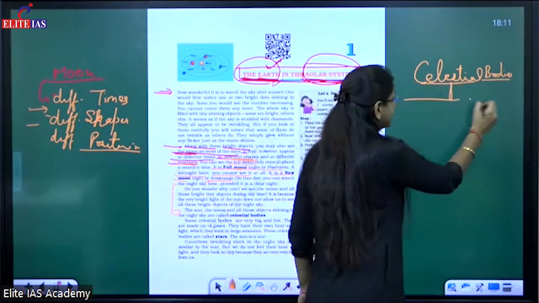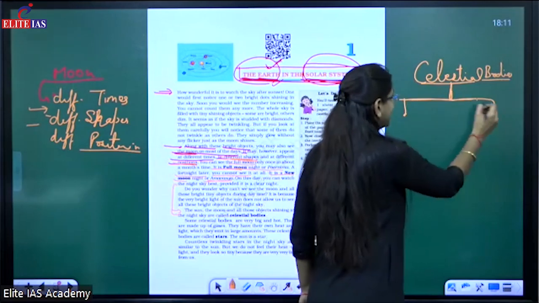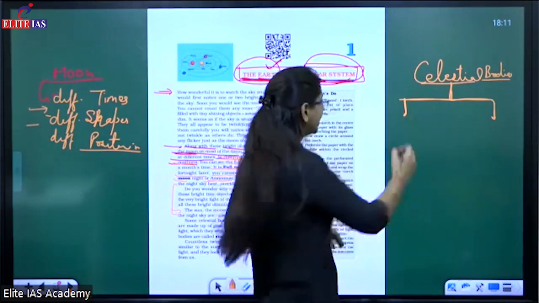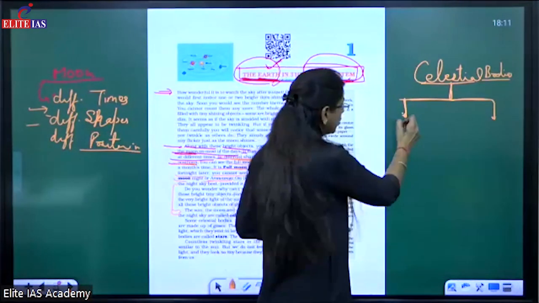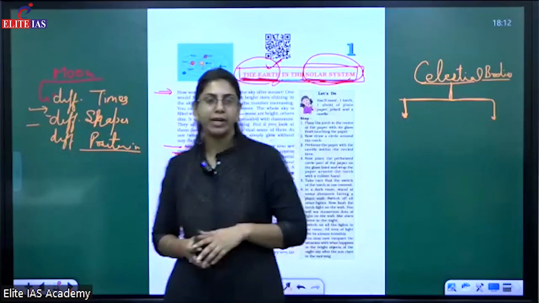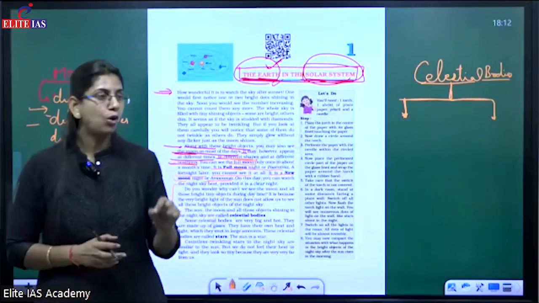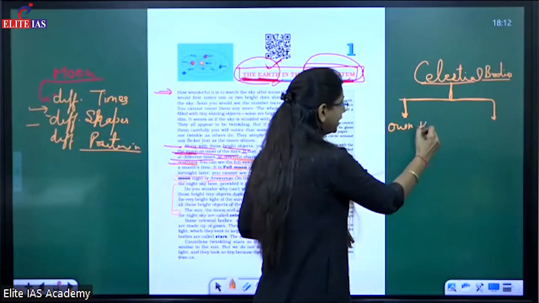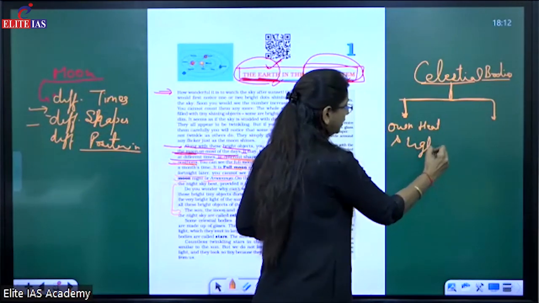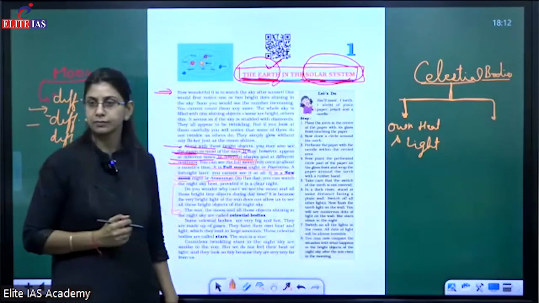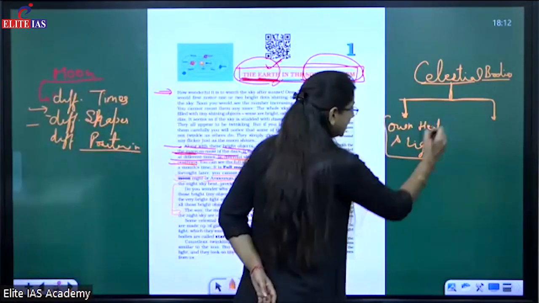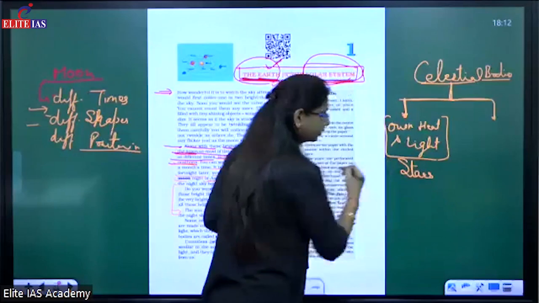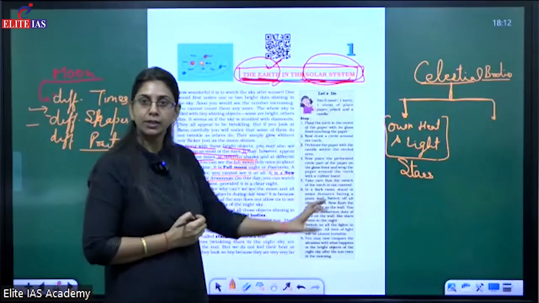Among these celestial bodies, we can classify these celestial bodies into two categories. In one category, it includes those celestial bodies which have their own heat and light. So these type of celestial bodies which have their own heat and light, they are known as stars. They are known as stars.